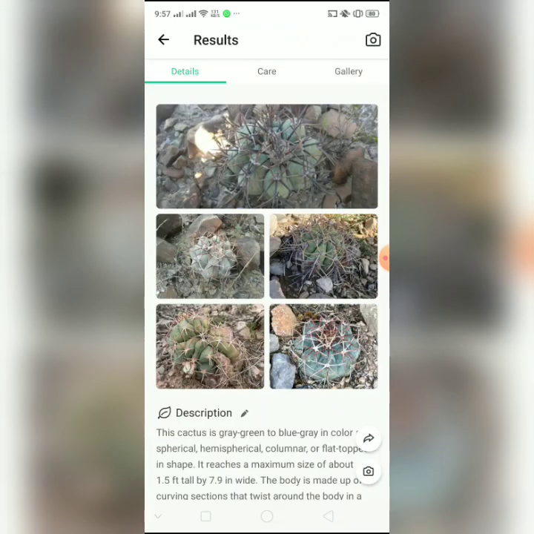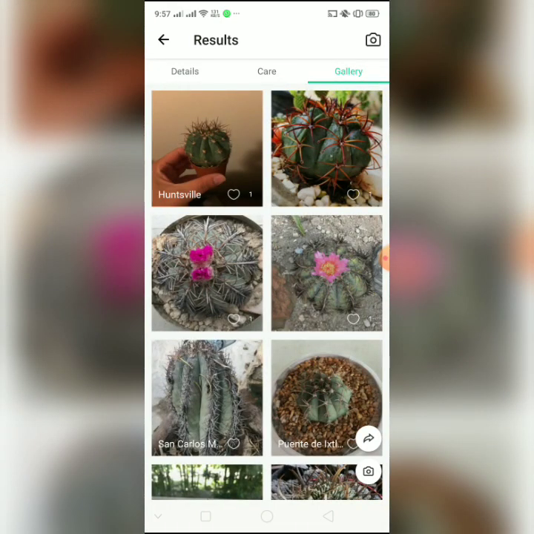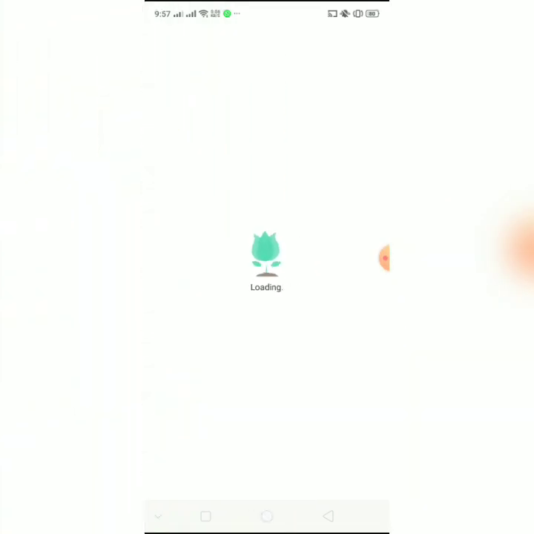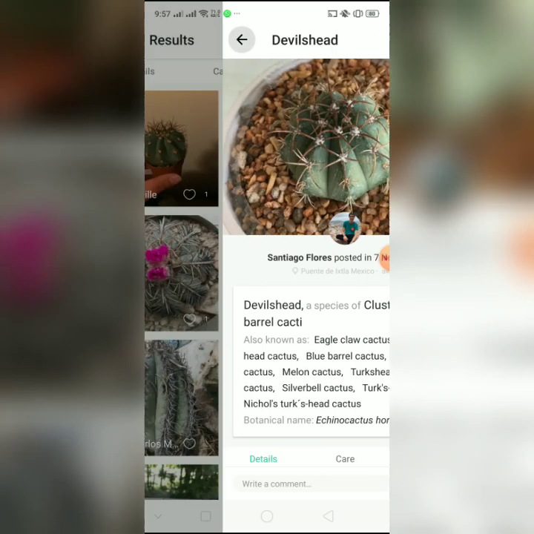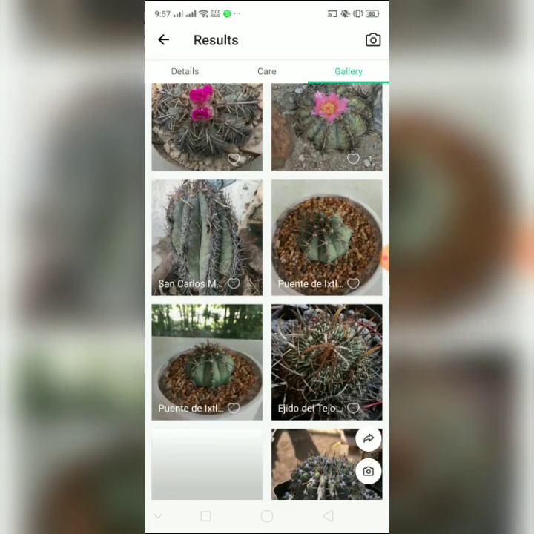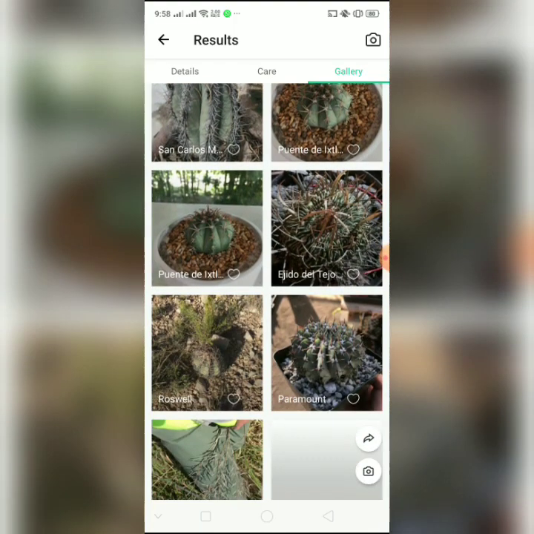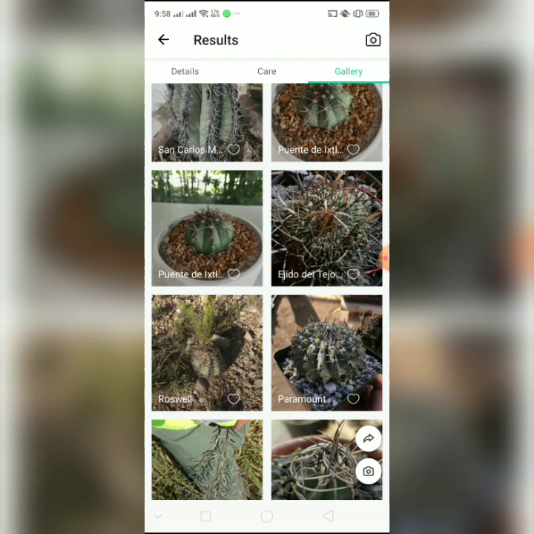So let's look at the gallery. Yeah, this one is kind of similar. Yeah, so it's probably a devil's head. Okay, so I'll probably just give it another point, but I'm not sure.